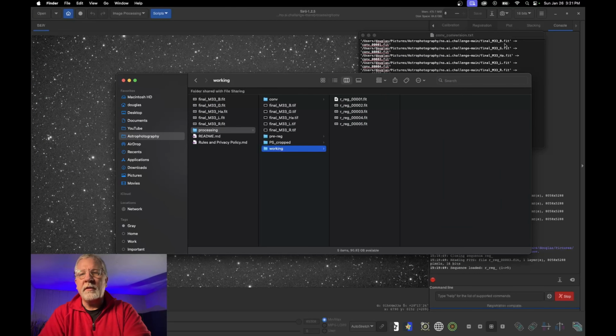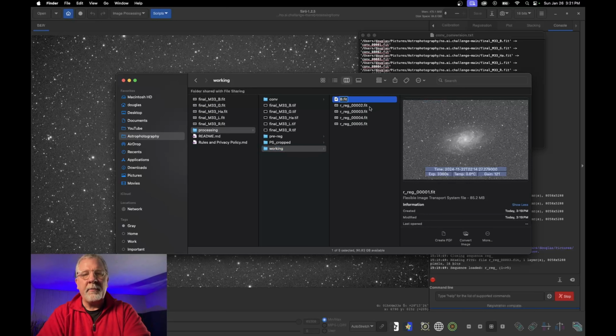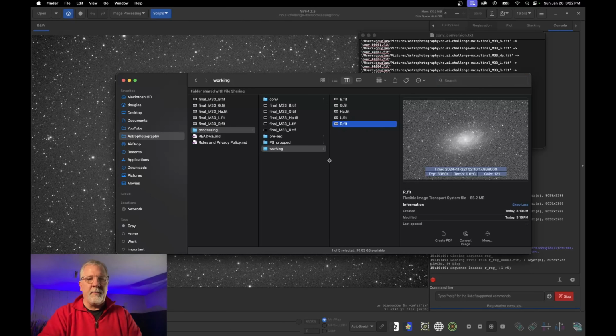And so 1 is blue. I'm going to rename that to B. 2 is green. I'll rename that to G. 3 is HA. Rename to HA. 4 is Luminance. I'll name that L. And 5 is red. And I'll name that R. Okay, so now we know what all of our images are.